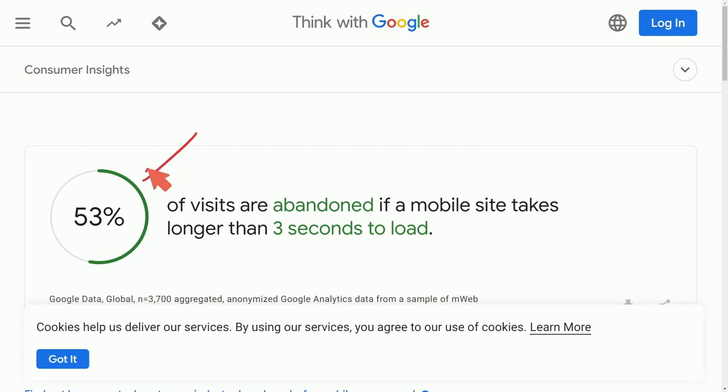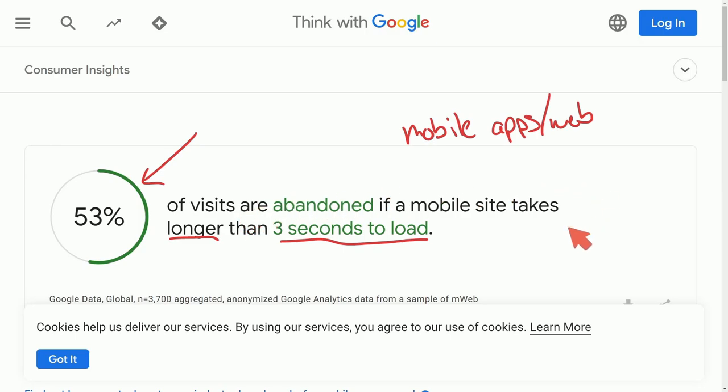One statistic I want to show you that some people aren't aware of is that 53% of visits are abandoned if a mobile site takes longer than 3 seconds to load. So this is very important. In the world of mobile apps and web, the attention span is not long. Average sites get a 16 second look through before people abandon the site. But if something specific on the site takes up to 3 seconds to load, whether it's an app or a mobile site, more than half of users abandon that site altogether. This is an important statistic to take into consideration. Of course, this is from consumer insights from Google.